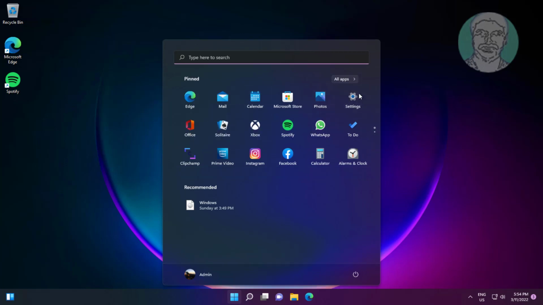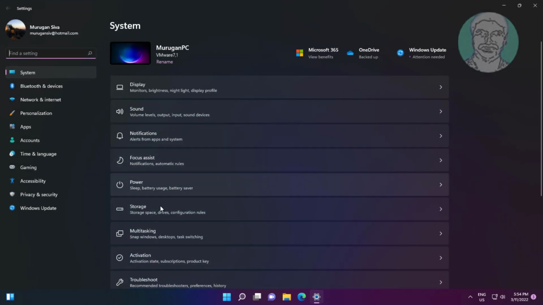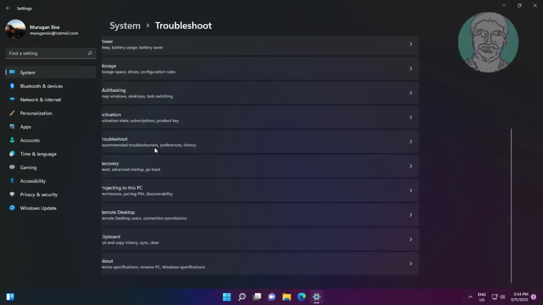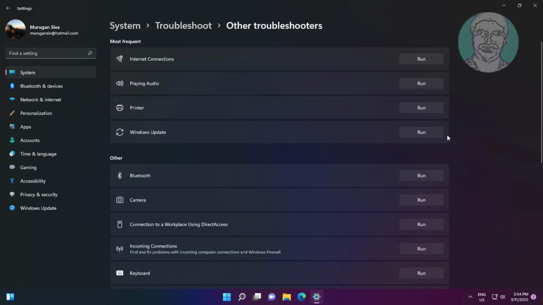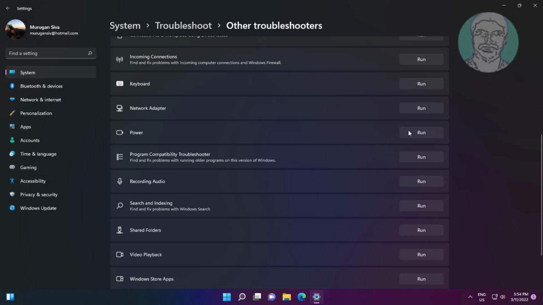Second method is click Start, Settings, click Troubleshoot, click Other Troubleshooters. Click Run under Power.